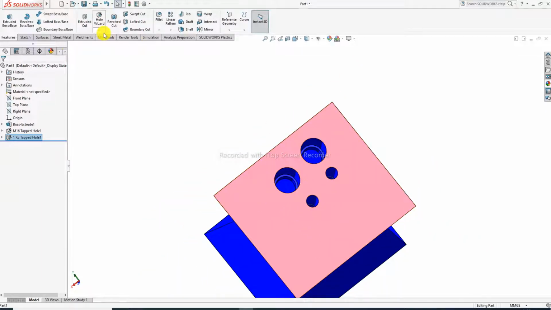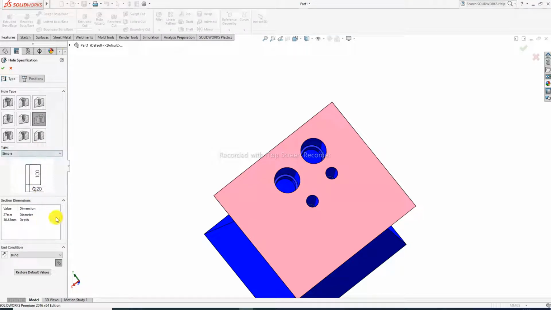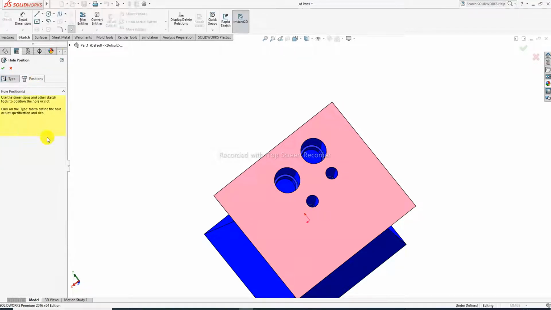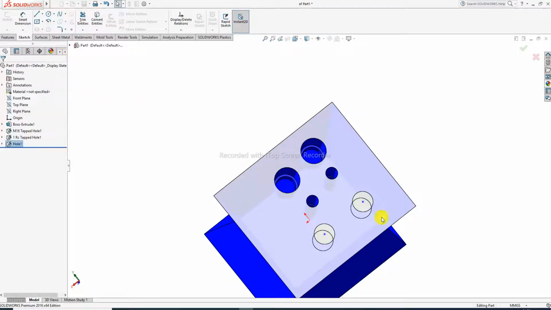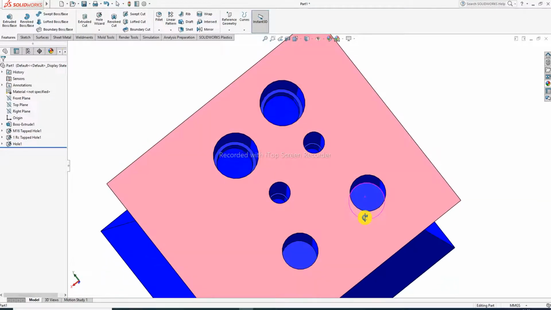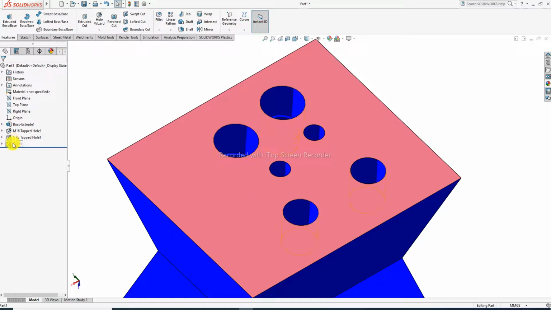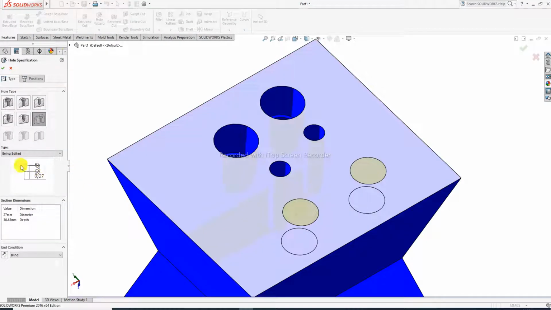And the next part is the legacy hole. The position is correct, sketch, this position is correct. Right-click and click. This is correct. The legacy hole is simple, and also has Edit Feature.